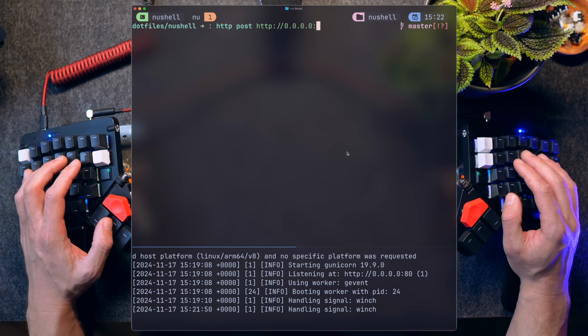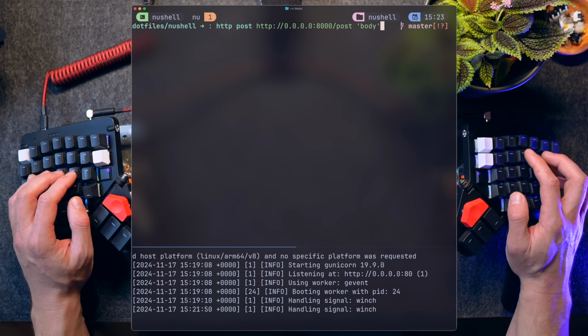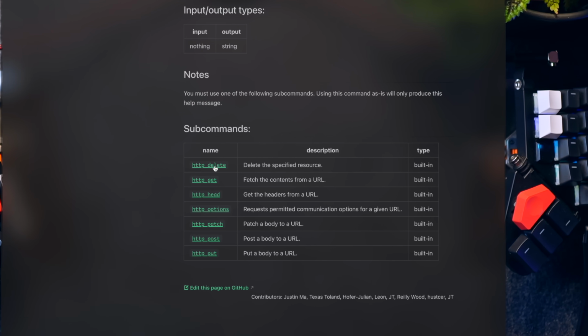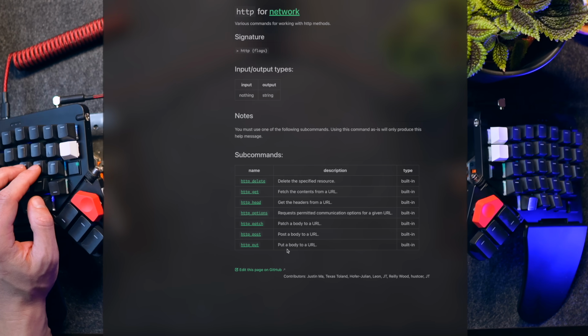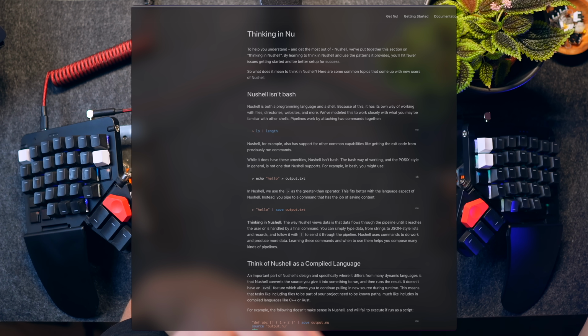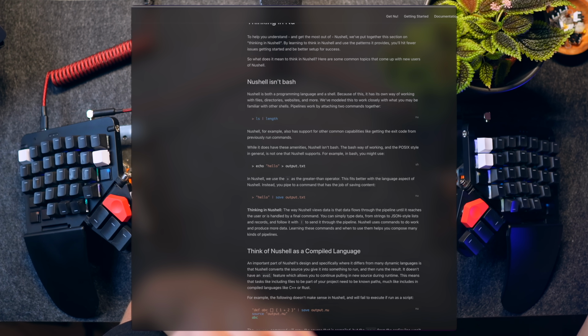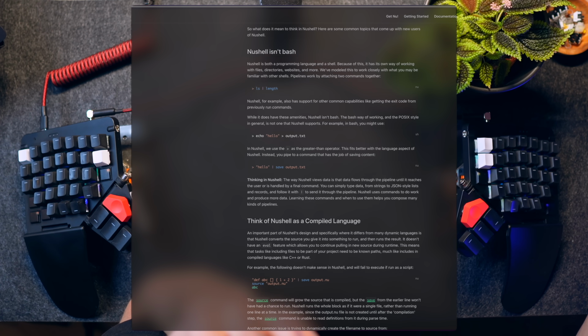I always forget syntax for post requests, for example, like this one right here. This thing can also delete, patch, put, and send every other known request types to help you test your servers or interact with other APIs. I think that's enough already for things to get me sold on Nu and keep exploring it further.